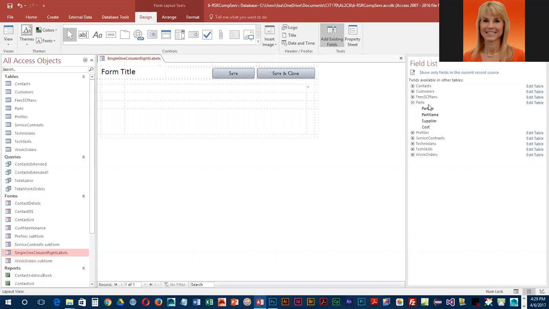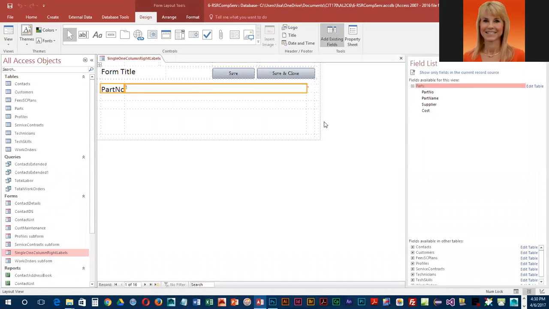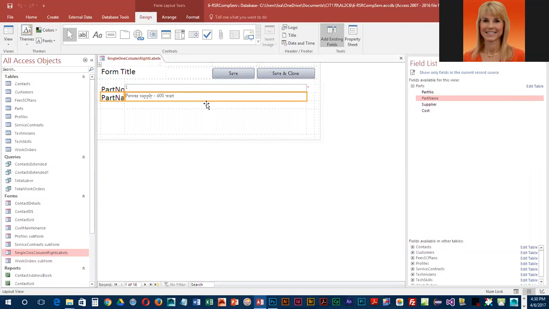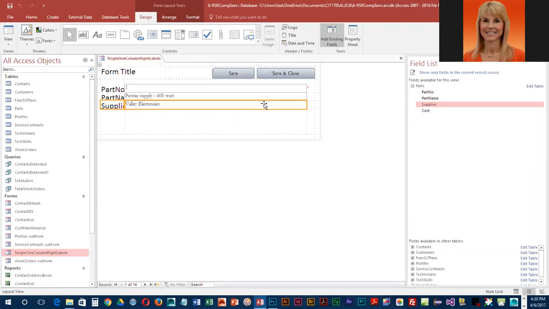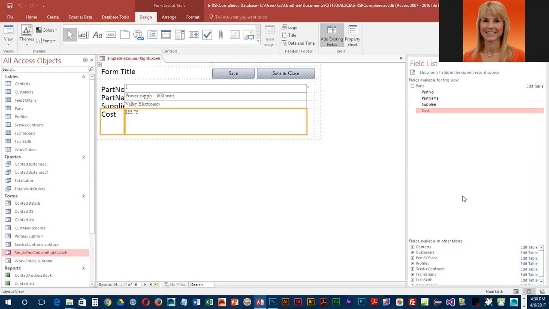And they want us to add part number. And they want us to put that in the second column. So we're going to left drag and release. And then we're going to do name, same technique, row below, and supplier and cost. Now cost, the size is too big, so we're going to position over the border on the bottom and drag it up.